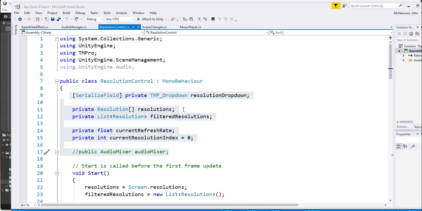So the type has to be the same. In this case, we're going to grab all the different resolutions that are supported on the player's computer. And then we're going to grab his current refresh rate, and we're going to say, give me the resolutions that are on this refresh rate. And then that's what we're going to present to the player in our dropdown.